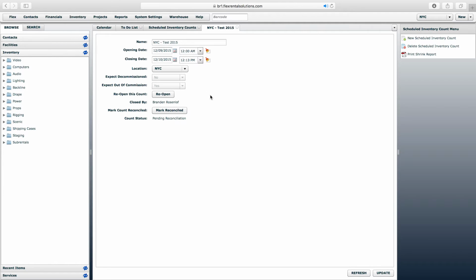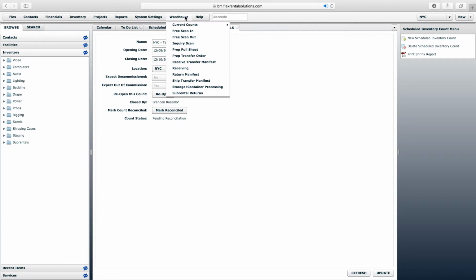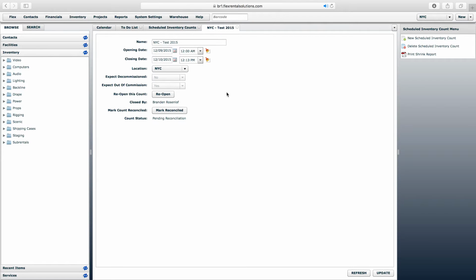So it's taking all of the scans that you did on the current count, and then it's looking at all of the other gear that's supposed to be in that warehouse, and it's building the reconciliation sheet so that you can look and see what you scanned and what you didn't scan, so you can go through the reconciliation process. As you can see, we're in the pending reconciliation status.